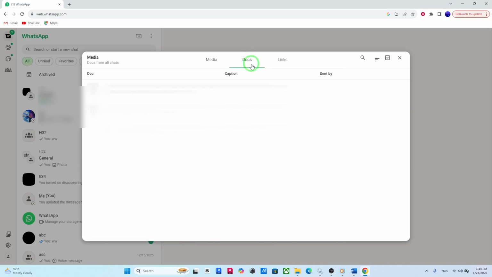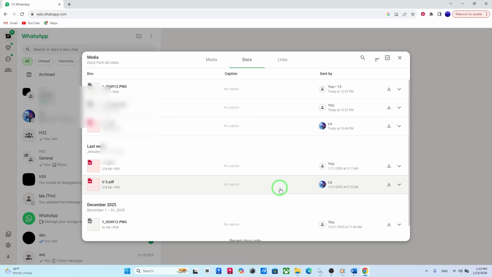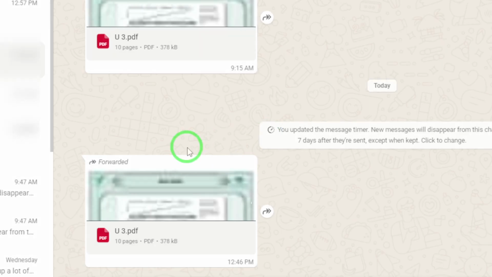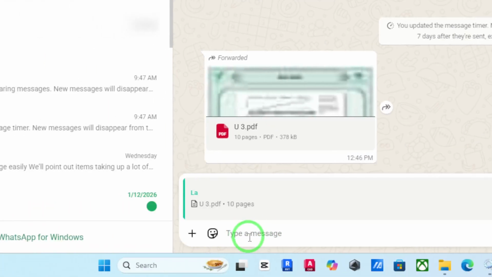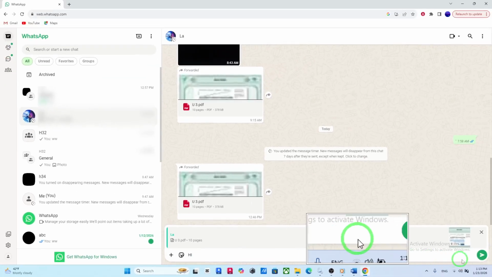Find the document you want to reply to, then right-click on it. When you do this, a new set of options will appear. From the list, choose Reply. This feature lets you respond to a specific document directly, keeping your messages organized and relevant to the file being discussed. Now, type your message in the reply box.